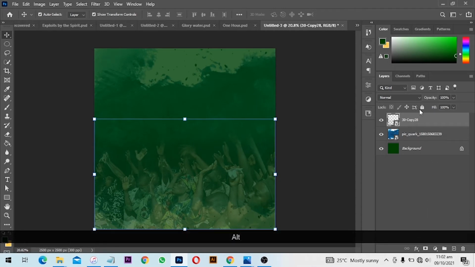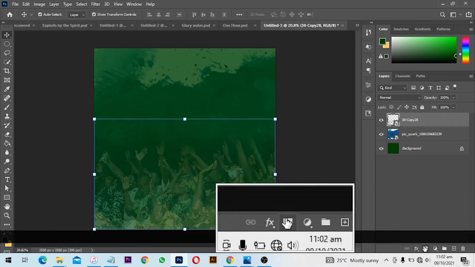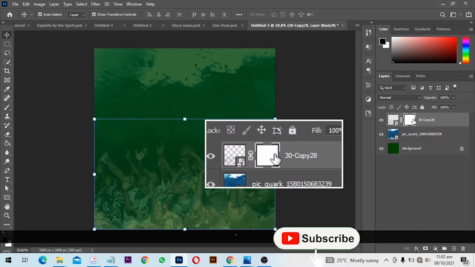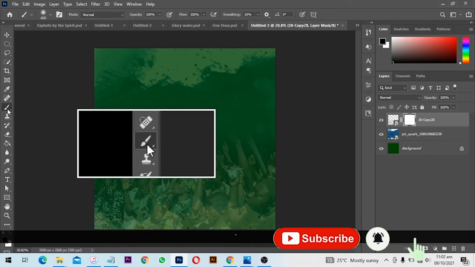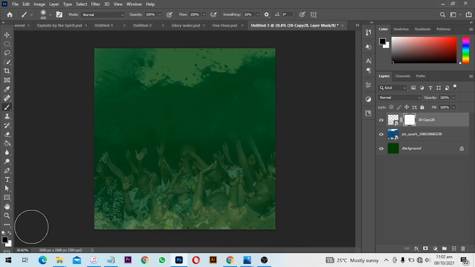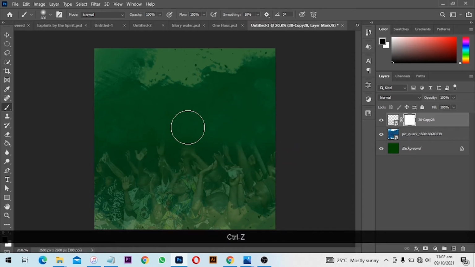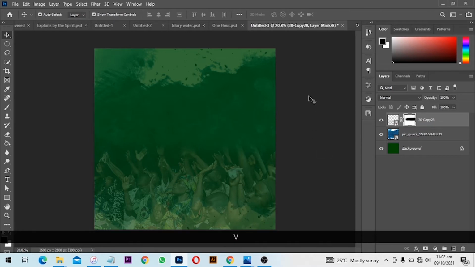If you want to erase something, just select that and add a mask to that. So the mask is going to be added for you. Then select your brush, shortcut is B. Then make sure your foreground color is black, and you are going to paint to hide some parts. Alright, so I like this one, so I will maintain it like this.